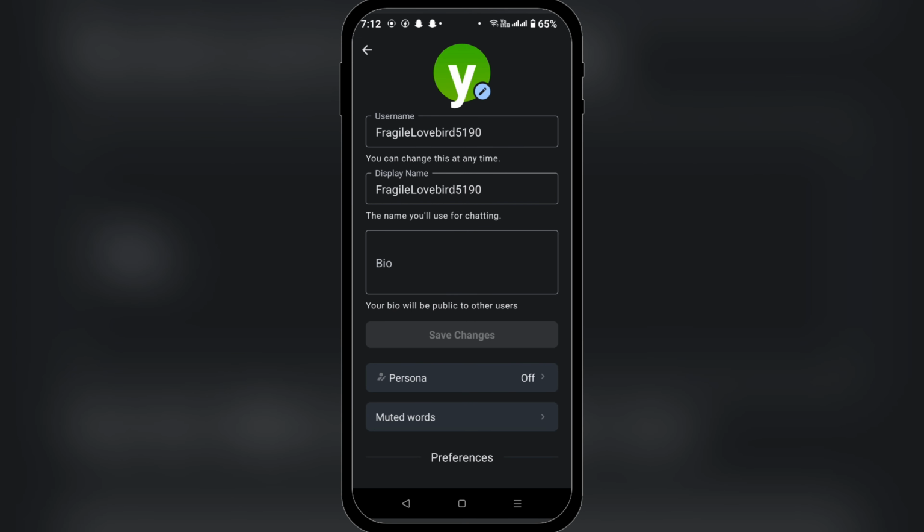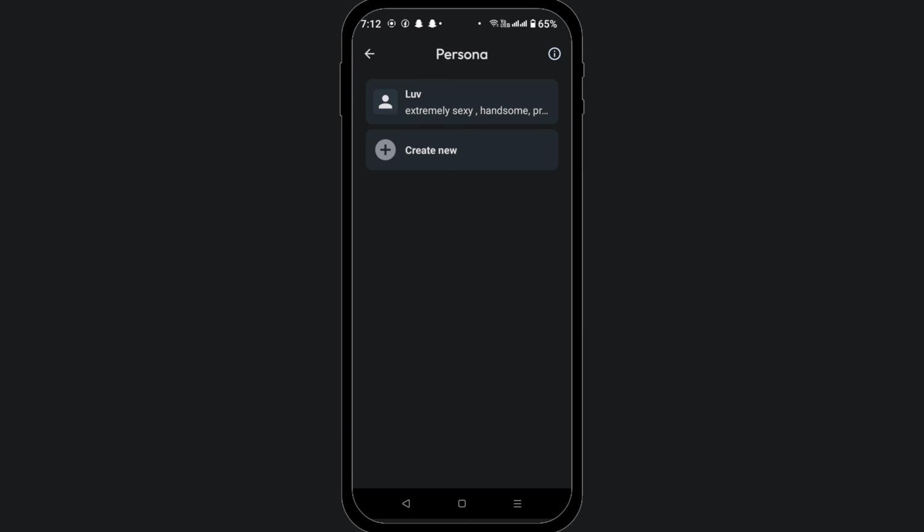In your settings section, you can see an option for persona, which is just below your bio. You can see it over here. Tap on it and it will take you to the persona. So I have made one persona over here, that's called Love. And if you are feeling creative, you can also customize your own persona. For that, you can tap on create new and create your own persona. You can change the name, the greeting, and even the way the AI responds to your questions. It's like designing your own virtual friend.